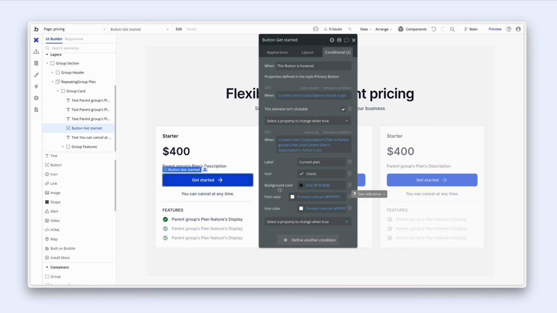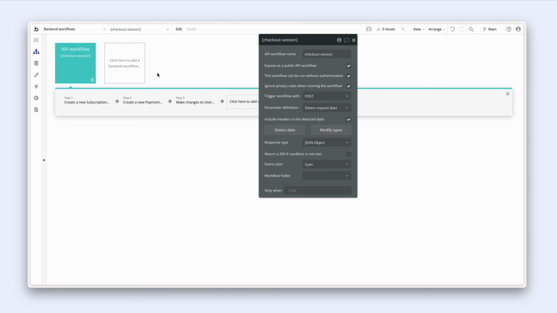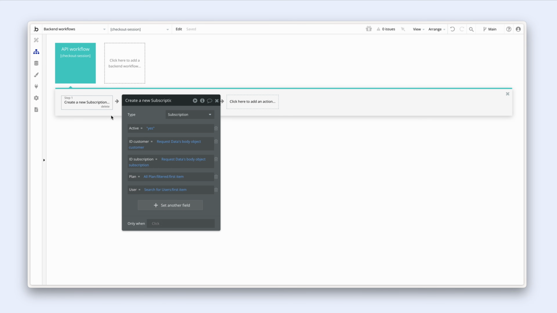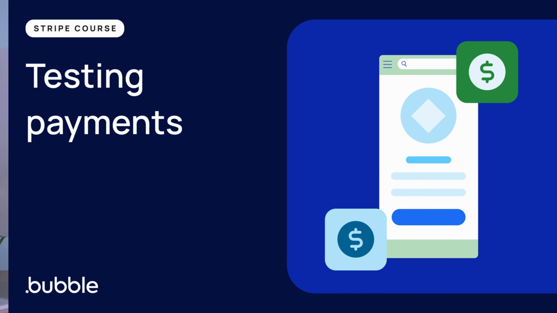Okay, so two of the buttons will be disabled. One of the buttons will then say current plan with a check mark. And we're using the active as yes on the backend workflow. When a checkout session has successfully taken place, we're changing the subscription active to yes. Okay. A lot of development work there.